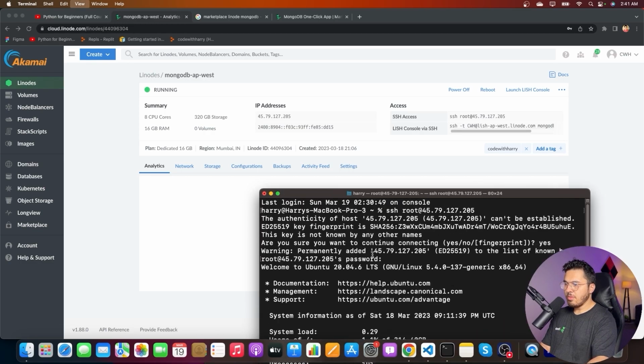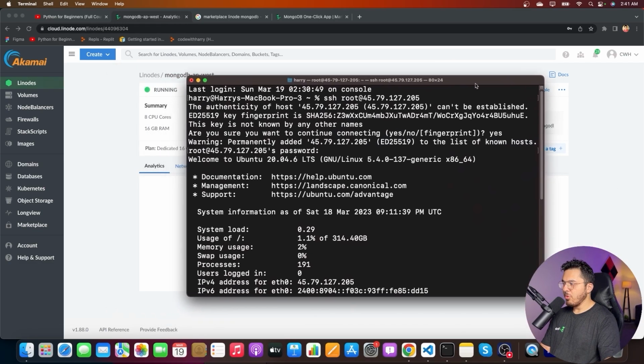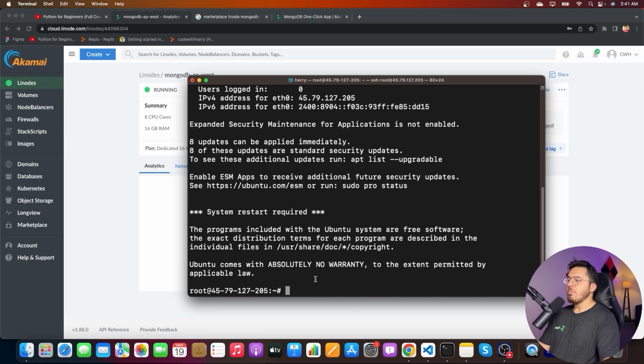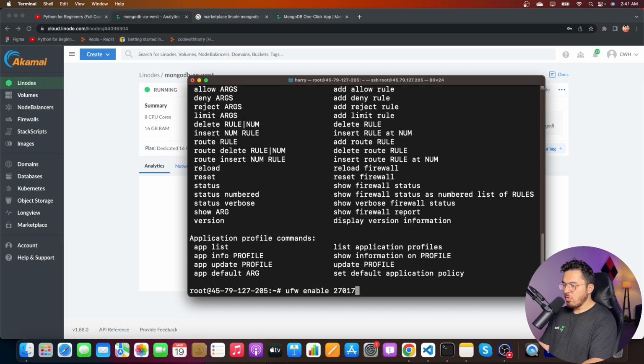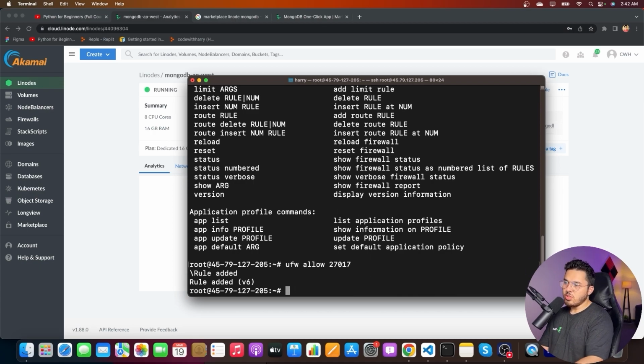Let me zoom in a bit so that you can see what I'm doing. As you can see, I'm inside my machine. The very first thing that I'll do is UFW allow 27017, which is the default MongoDB port. Allow will allow incoming connections to this port because we want incoming connections to the MongoDB database.